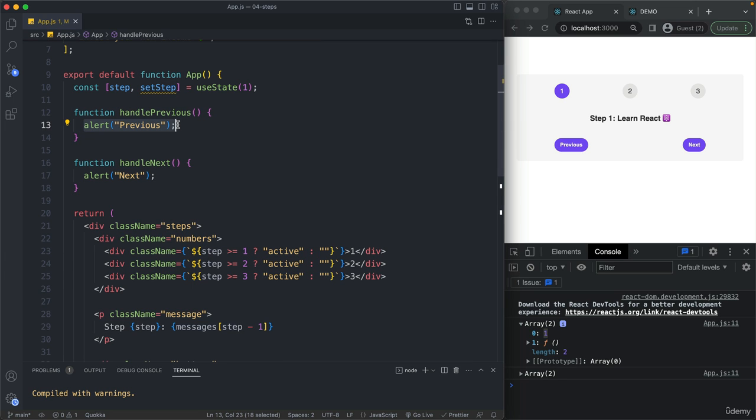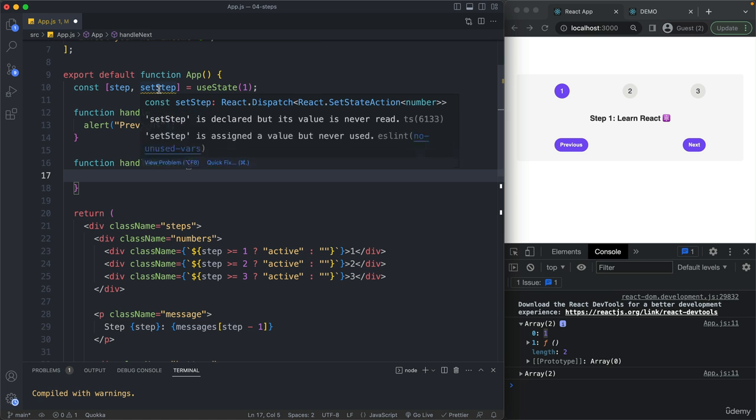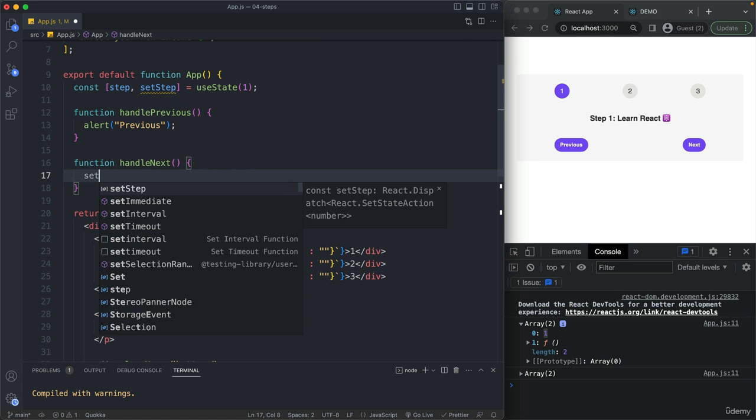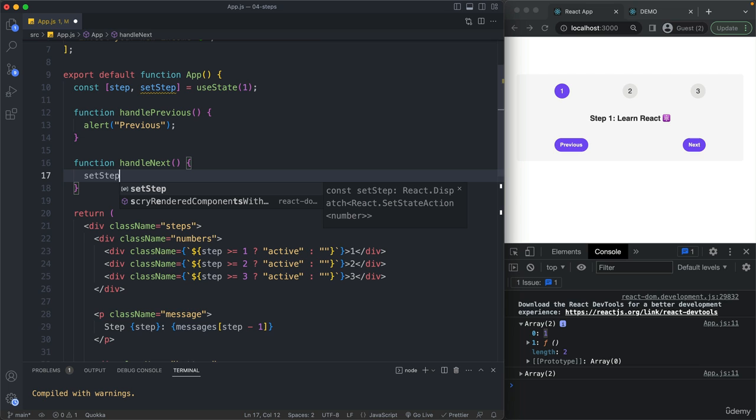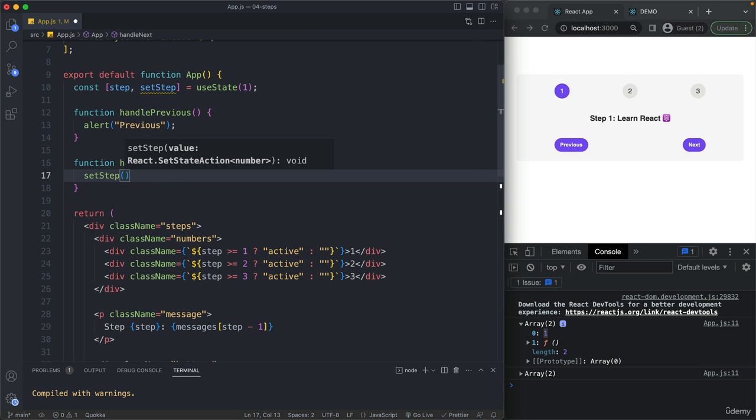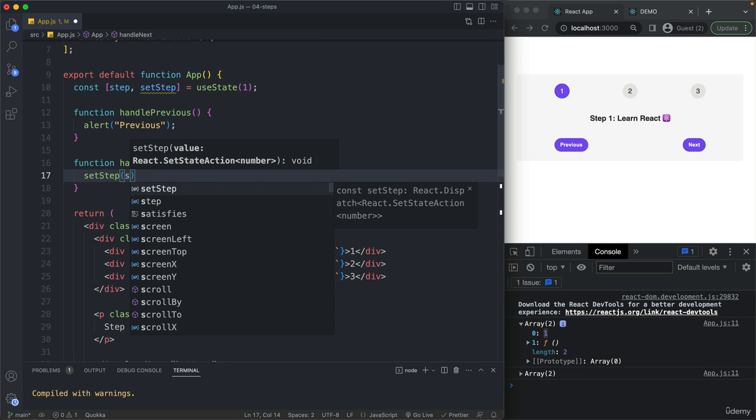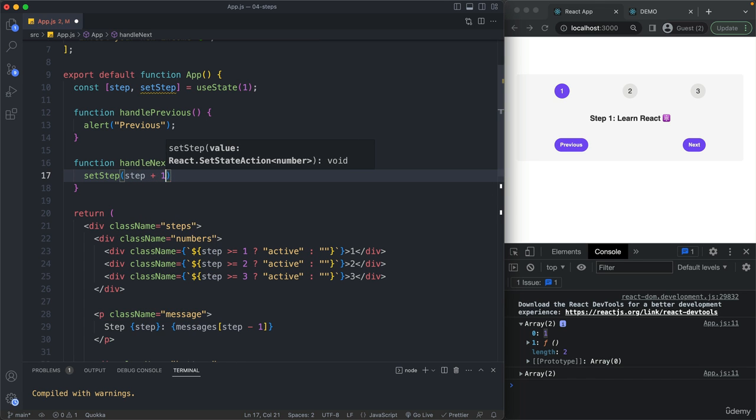So let's get rid of this alert, which was just a placeholder. Or actually, let's start with this one. So with the next one. So now it's time to use this set step function here. So we use set step to update the step state variable. And so what do we want the step to be? Well, basically just the current step plus 1, right? So when we click the next button, the step should go 1 up. And so that's the current step plus 1. And so now we are ready to test this.